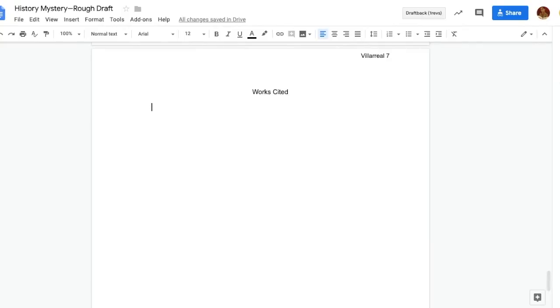Now what I'm going to do is take my citations that I've been making throughout my paper, throughout my research notes, and I'm going to copy and paste those into my works cited. You don't need to format them yet. I'm going to show you that. Go grab all of your citations and please copy and paste them into this page right now.